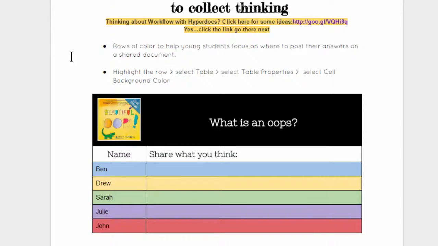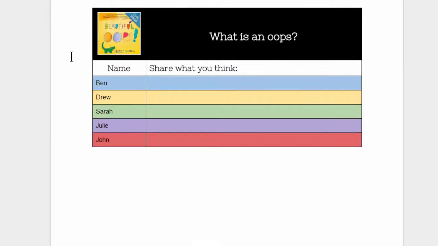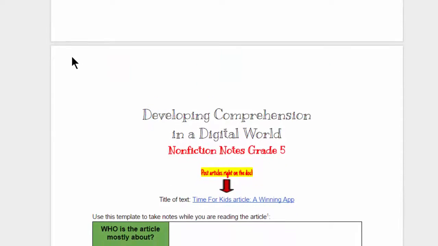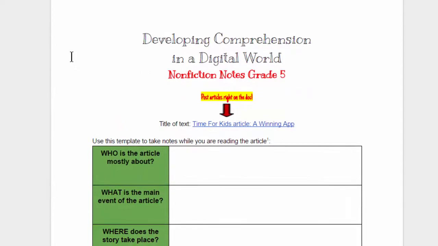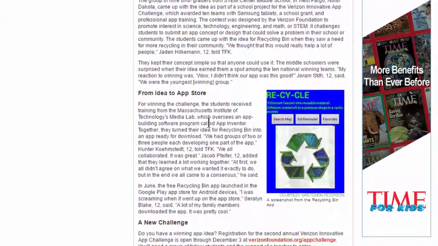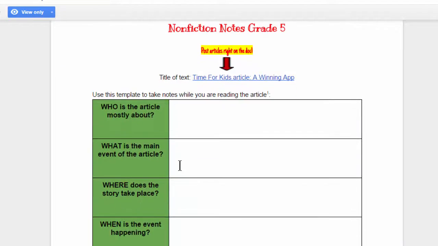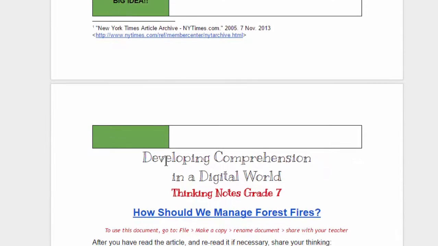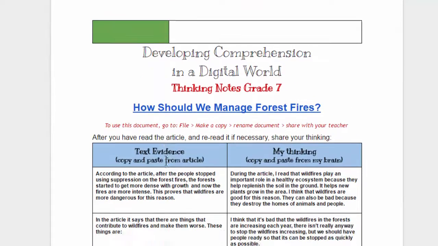Here the teacher created a clearly defined space for student answers and responses and color-coded them by name. Here we have a higher level activity where students will read this article, then come back and place their answers accordingly, almost like your regular paper pencil graphic organizer.